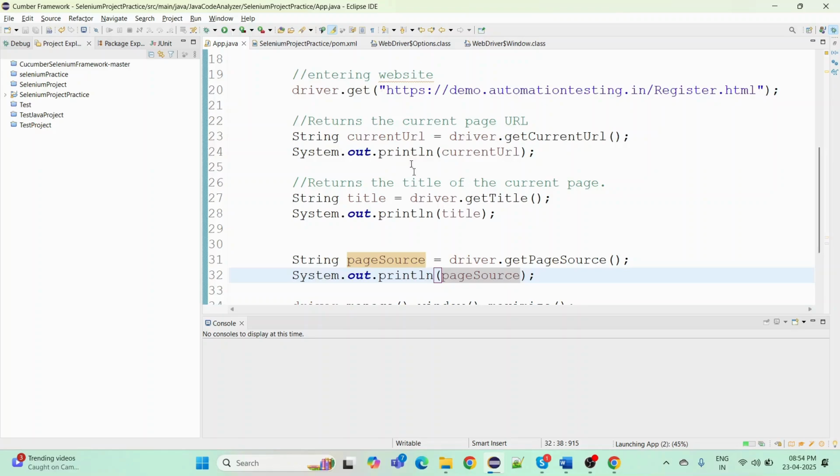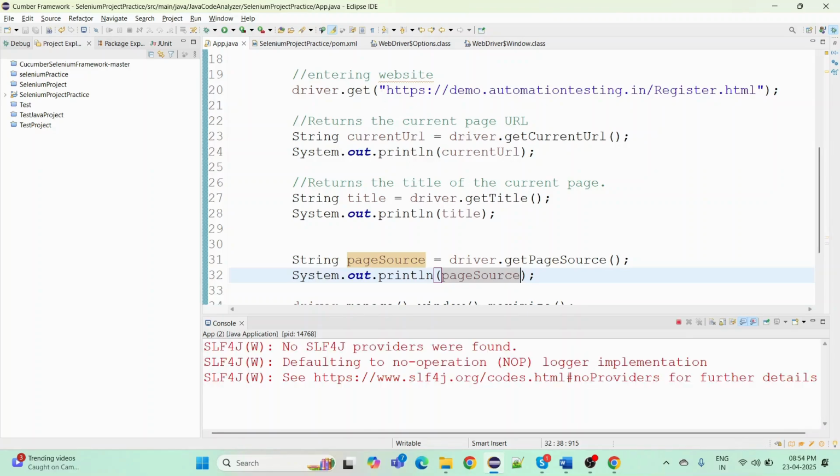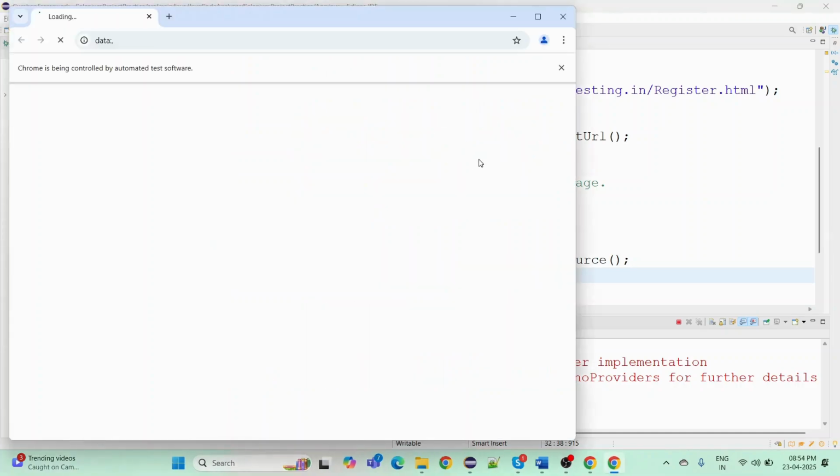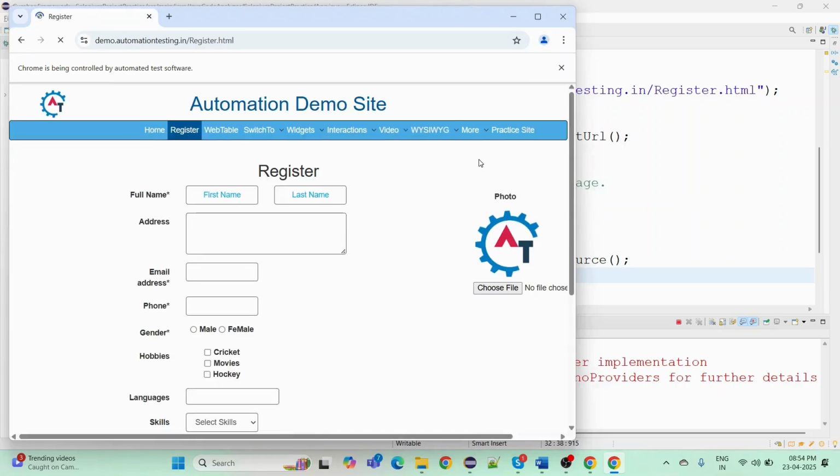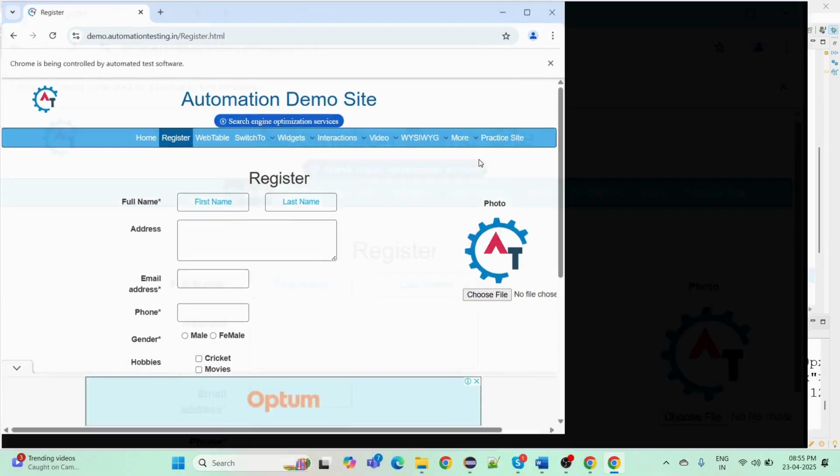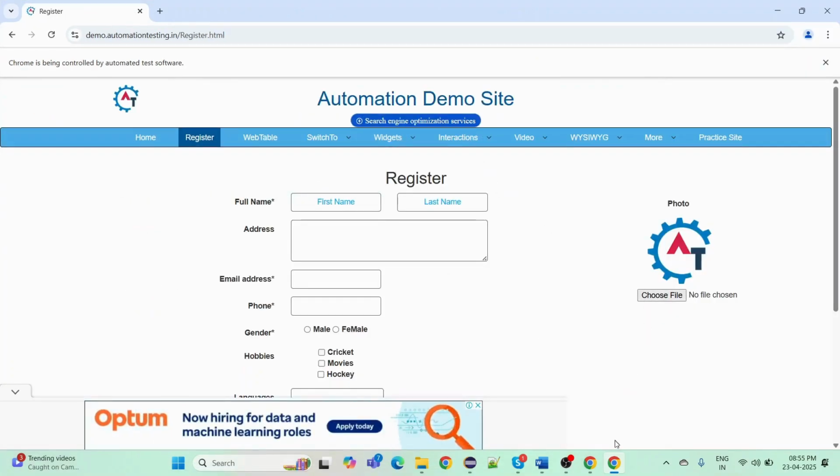Okay, so first it will try to launch demo.automationtesting.in. Then it will try to get the current URL and it will try to print. Then it will try to extract the title. It will try to extract the title and it will try to print. Then it will extract the page source and it will try to print the page source.